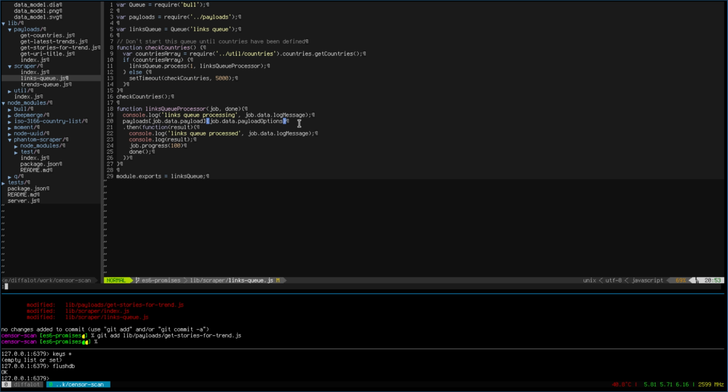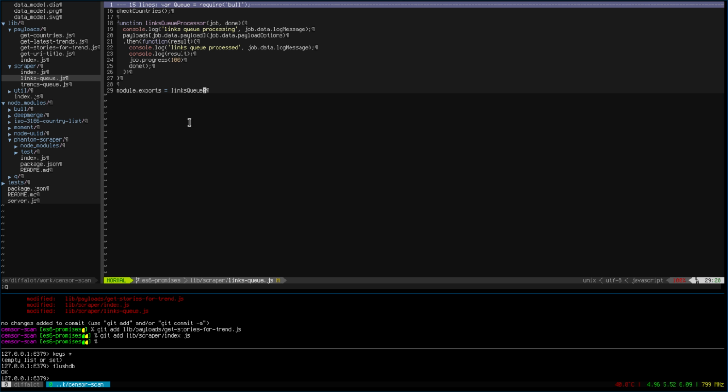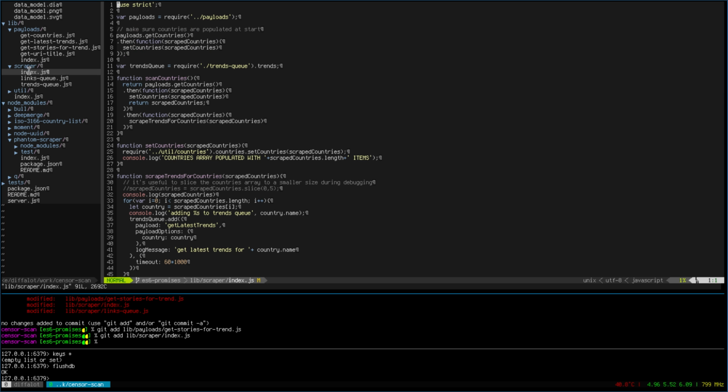Once you have it, you speak to it. Okay, that's the log that we want. So git add lib scraper index. And let's look at the scraper index.